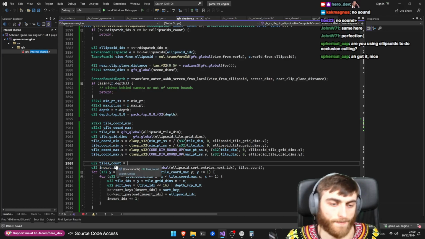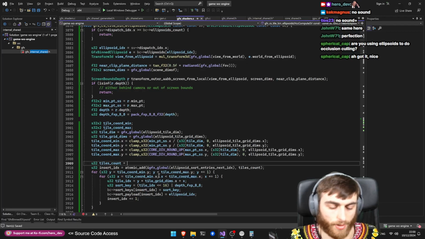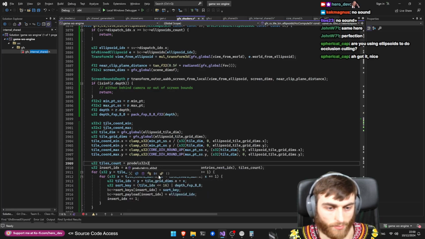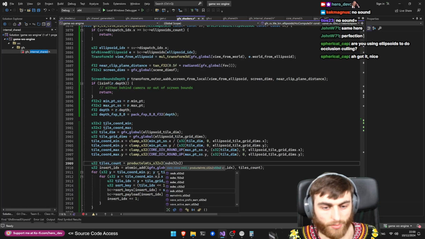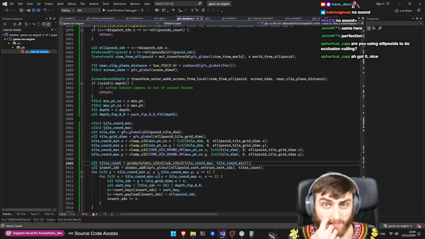We can then do, and just subtract then a multiply. So product elements S32 times 2. Then you'd like to do a subtract between the max and the min. And then you take a product between the xy. So yeah, multiply the xy after the subtract. And voila. Neat.